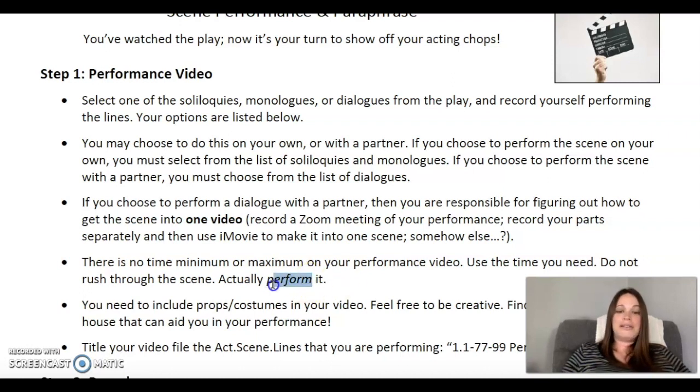Actually perform it. Okay, this won't go well for you if all you do is literally sit there and read the text. Okay, you have to actually perform it. Your voice should kind of do some different things. All right, as you're expressing the emotions of the character, you are acting this out. Okay, I don't expect Oscar-worthy performances here, but I do want you to give it your best.